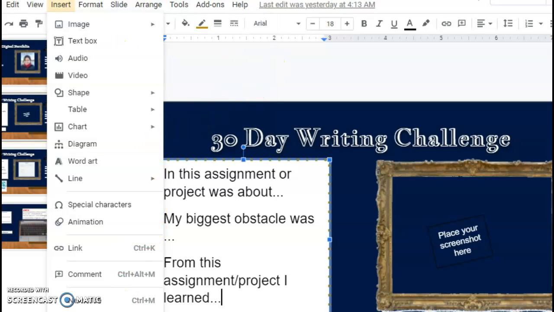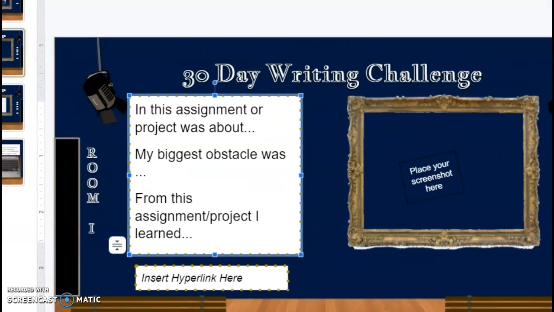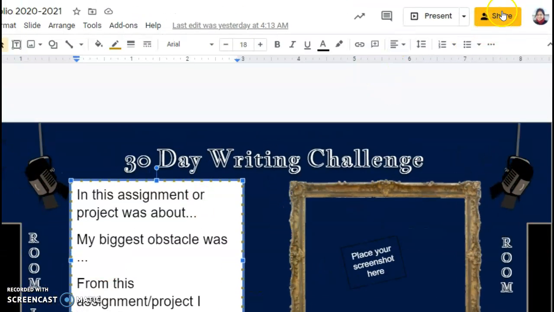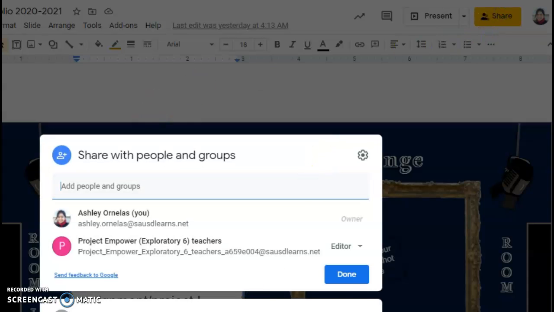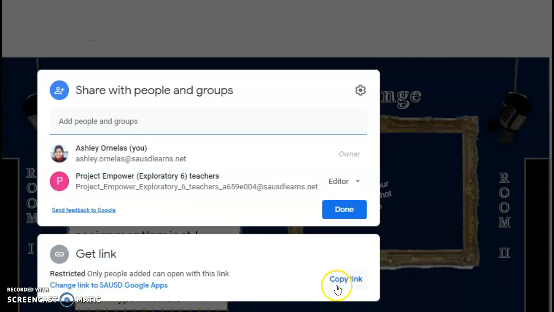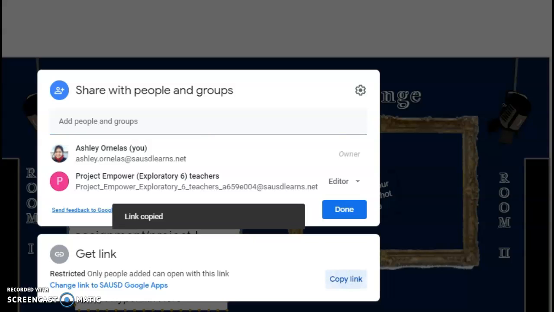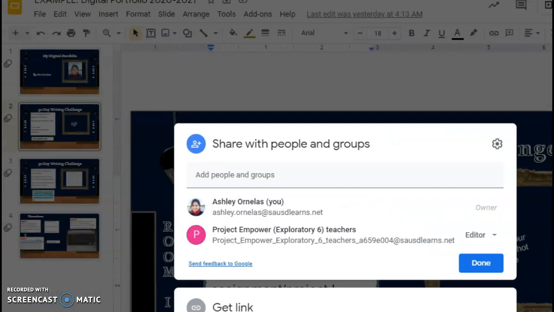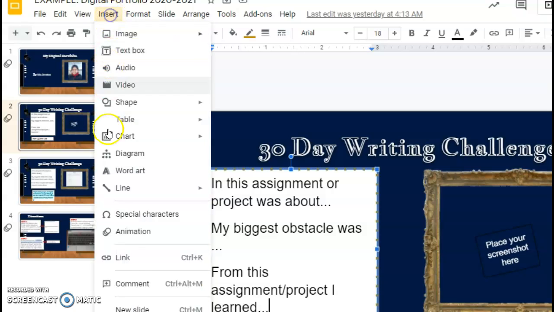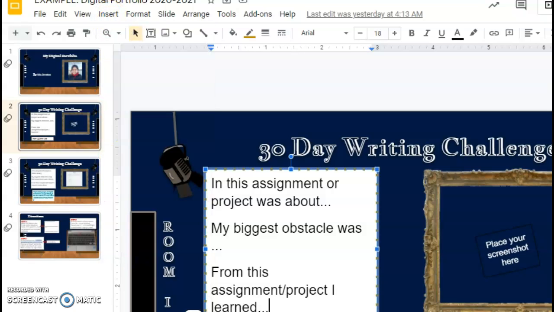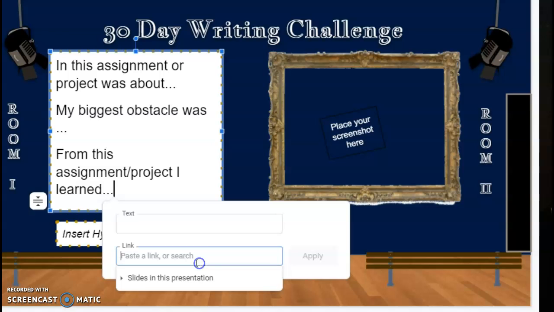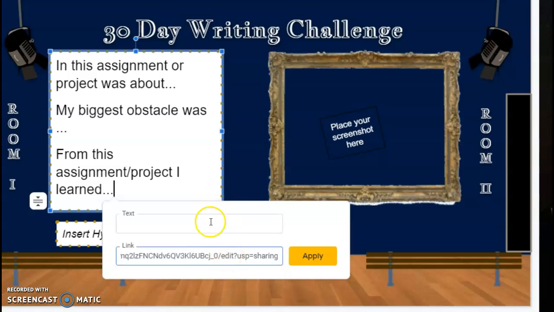If you need to insert a hyperlink, which you all do, you will take the hyperlink from any assignment. Let's say this is the hyperlink for your 30-day writing challenge. You will go down and you will copy the link. Once you have that link copied, you will simply go over to Insert, Link, and if you see right here, this is where you paste the link. Control V, there's your link.